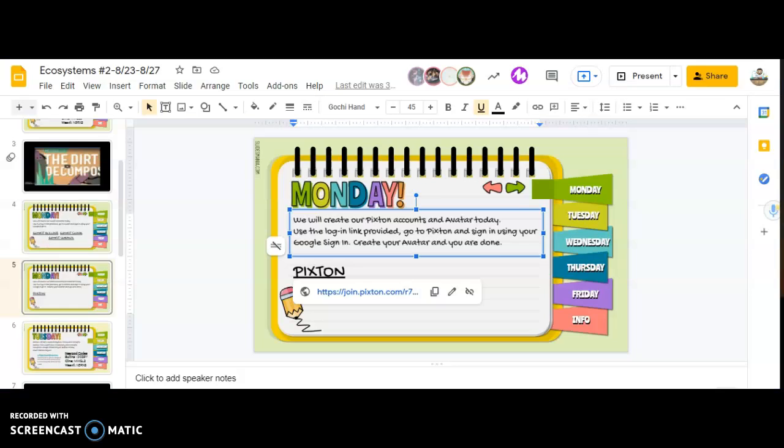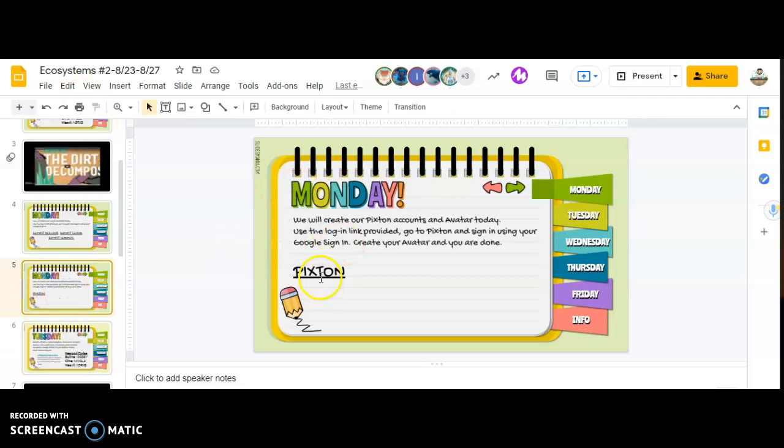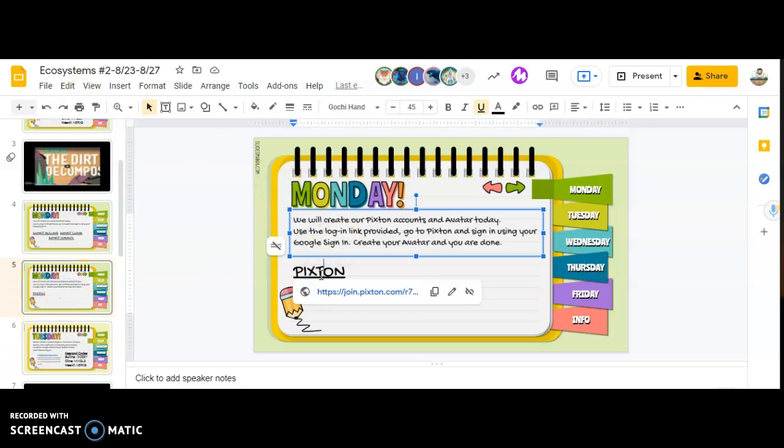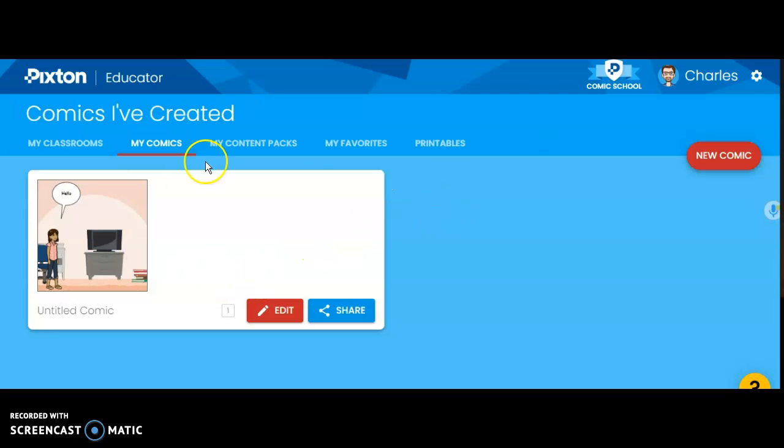Now, if you don't remember how to get to Pixton, you may go back into my Google Classroom, go to our slides, and come down to slide number 5 and sign back into Pixton. I think you can just Google Pixton and it helps you to log in, right? It's going to bring you to a screen we'll get to very soon, My Comics, and we're going to create a new comic.